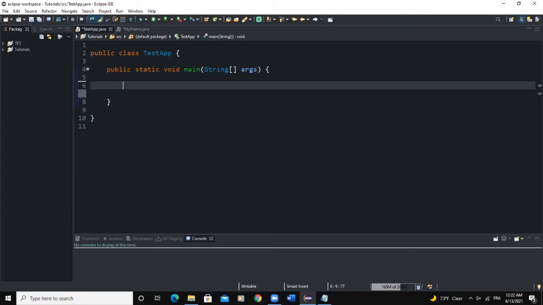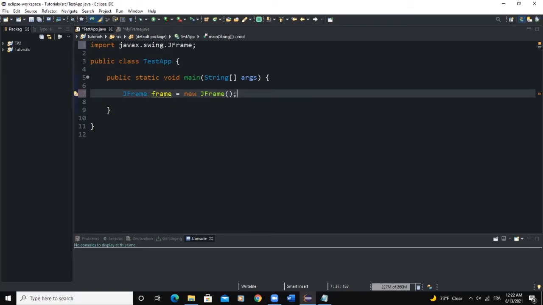All right, so we are going to create our frame in this video. So I will say JFrame, I'll call it frame, new JFrame. So I need to import the JFrame class. That's it. So here we have declared our frame, a JFrame class, and then instantiated that frame instance. So now let us manipulate the attributes of the frame.